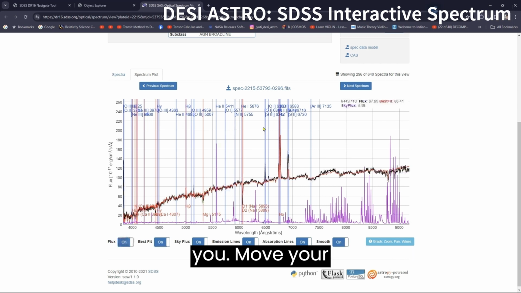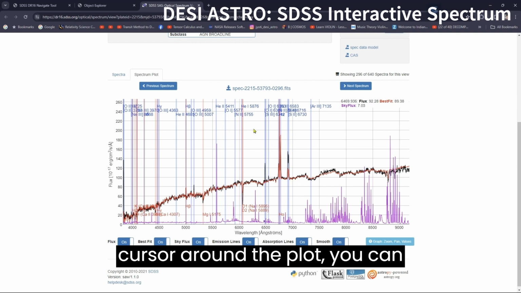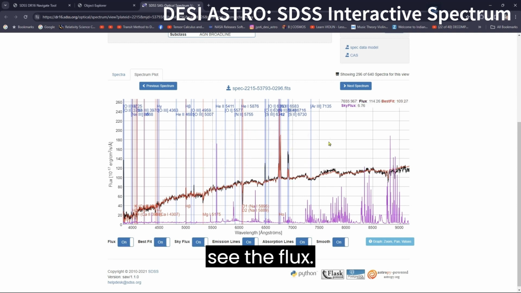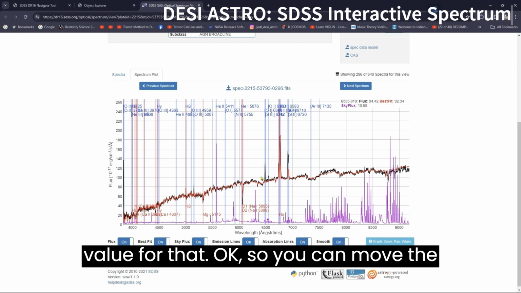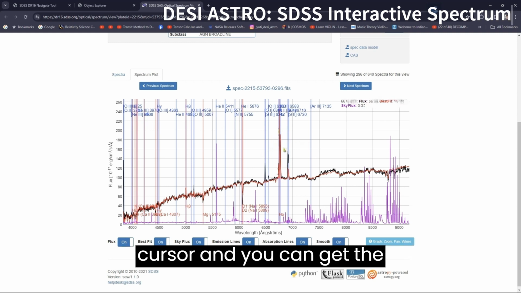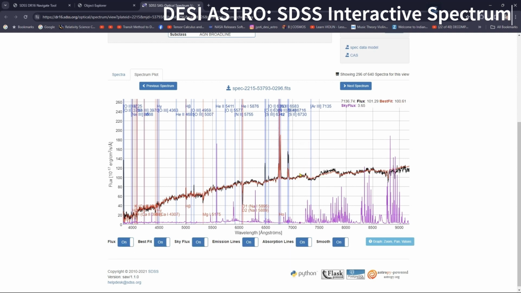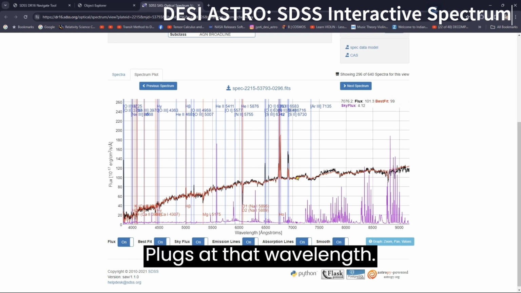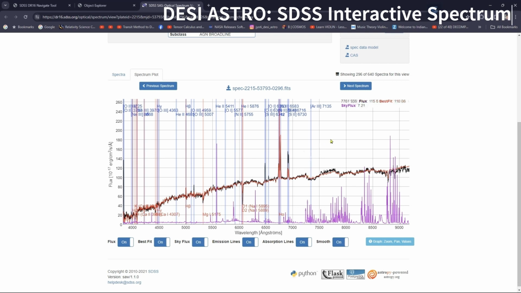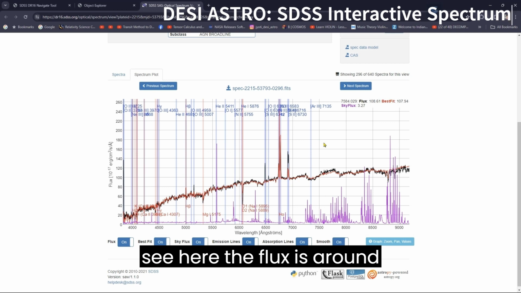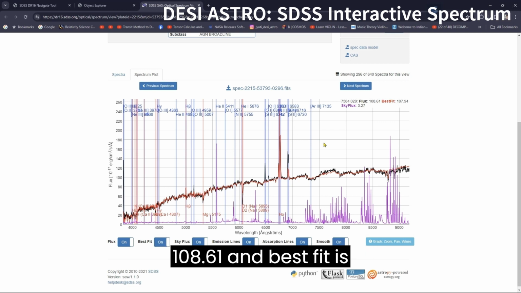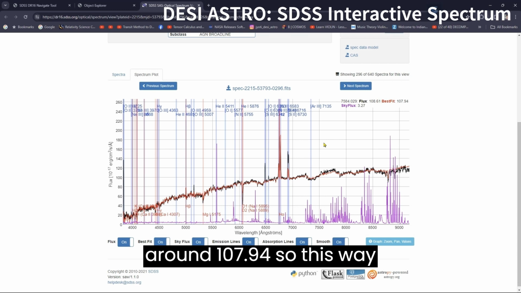Okay, so if you move your cursor around the plot, you can see the flux and its wavelength and the best fit value for that. Okay, so you can move the cursor and you can get the flux at that wavelength and the best fit flux. Okay, so you can see here the flux is around 108.61 and best fit is around 107.94. So this way you can interact.